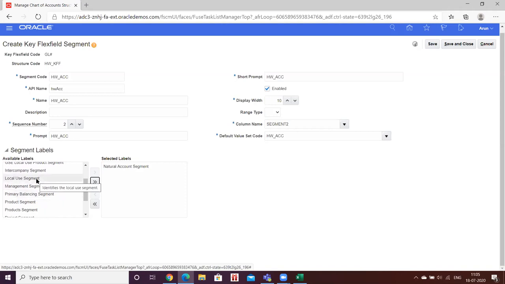So again, this is a new segment label that was given by Oracle. This is again from a reporting perspective. If we have given, let's say, product 2, and we want to capture it with a different reporting thing, then we can use this local use segment. So these are all the customized things given by Oracle to track the segment level values for reporting purposes.